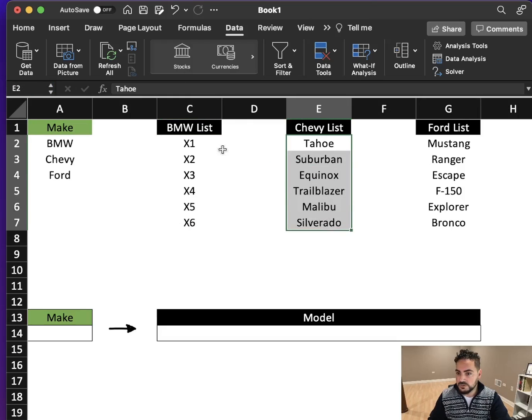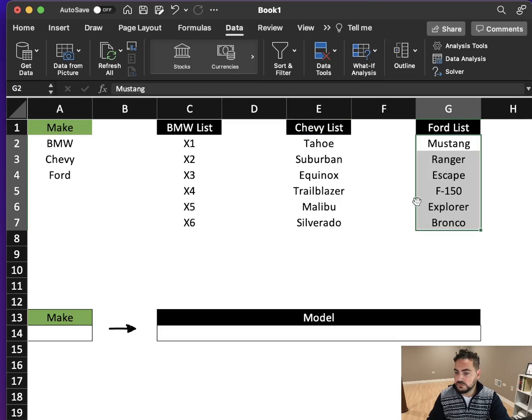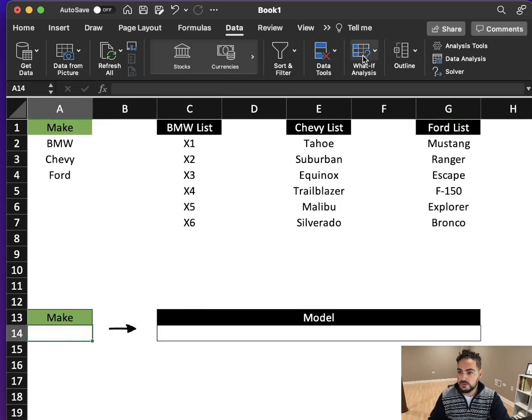So we'll do that as BMW, and then this is Chevy, and then this one is Ford. Okay, so we have all of our tables called out. So now we can do our data validation.